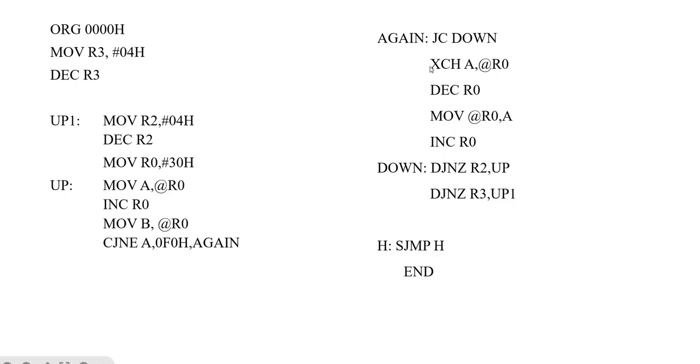Then we have XCH A, @R0. It will exchange the contents of the accumulator A with the value at the memory location pointed to by R0. Then we have DEC R0. It will decrement R0 by 1, so the program goes back to the previous memory location. Then we have MOV @R0, A. Here it will move the value in the accumulator A to the memory location pointed to by R0. Then INC R0 increments R0 back to the next memory location.